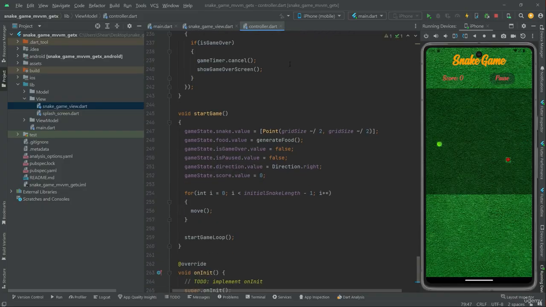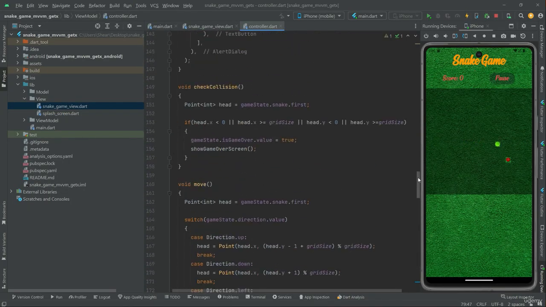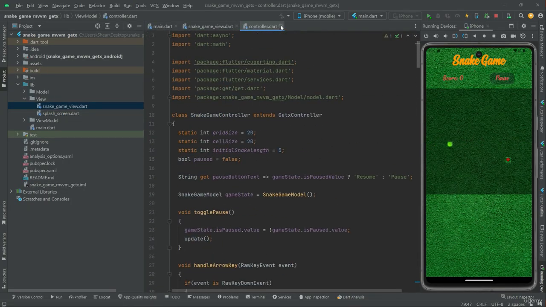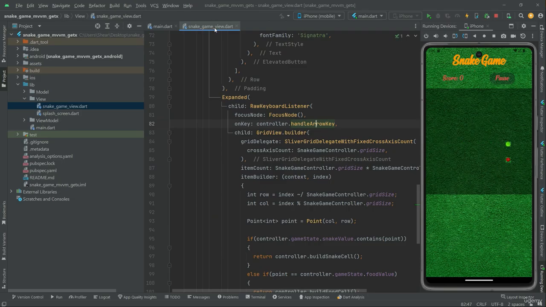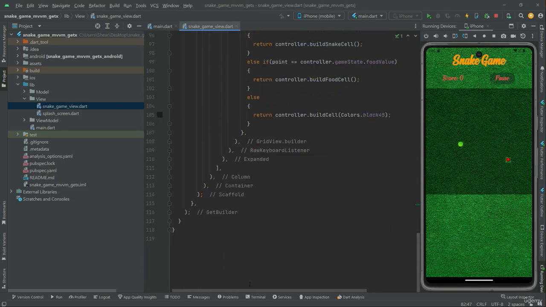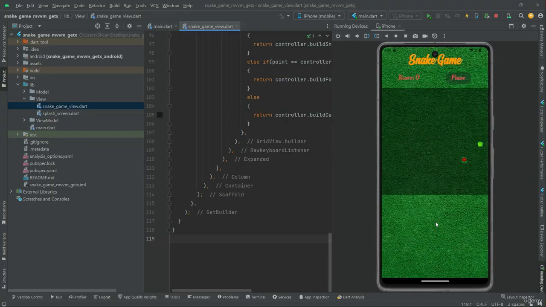I'll just close that controller, and that's the snake game view dot. Let's go down, and let me just take it to the left side like that. First come here and click upon that over here, right on this blank cell.